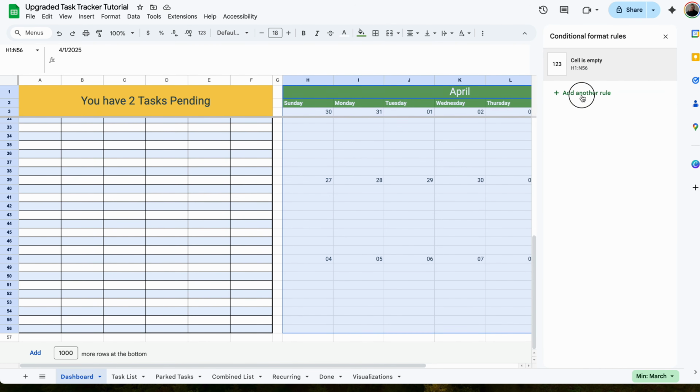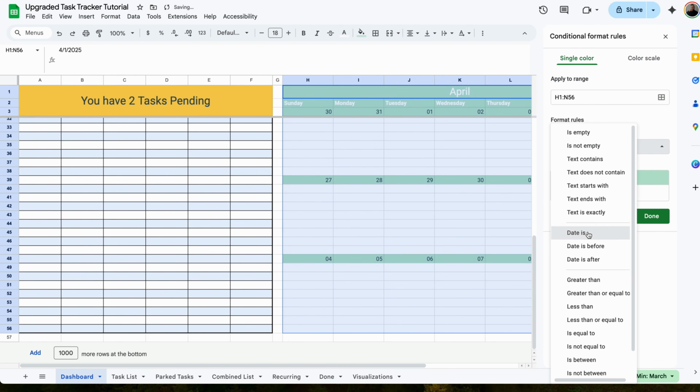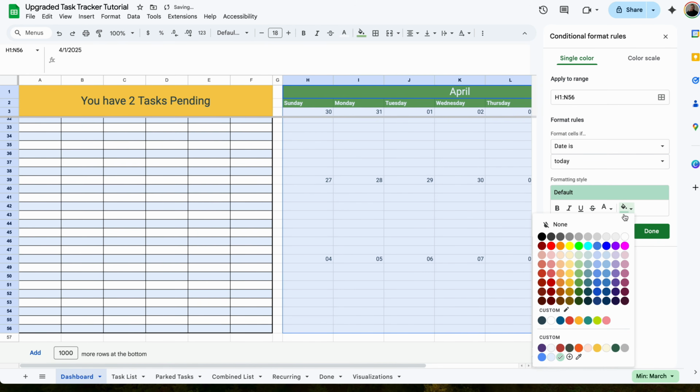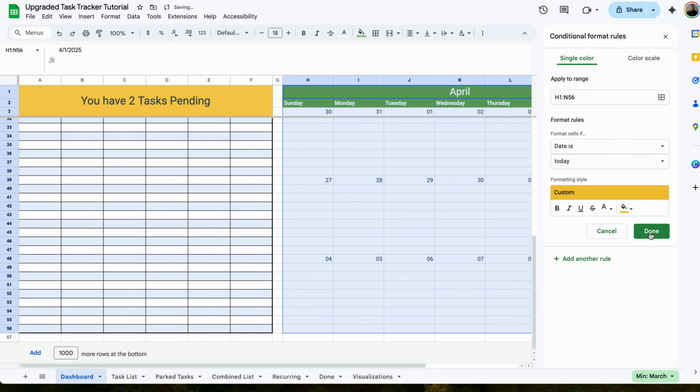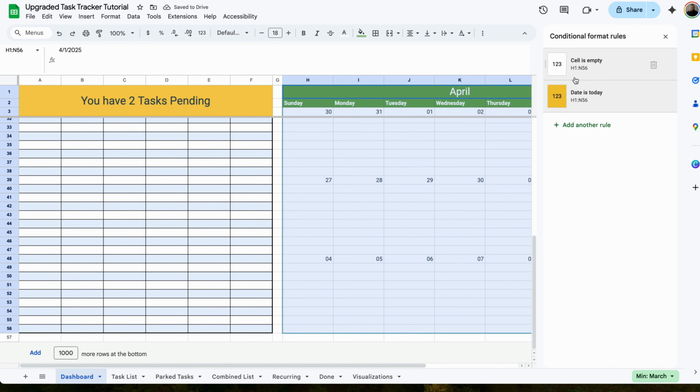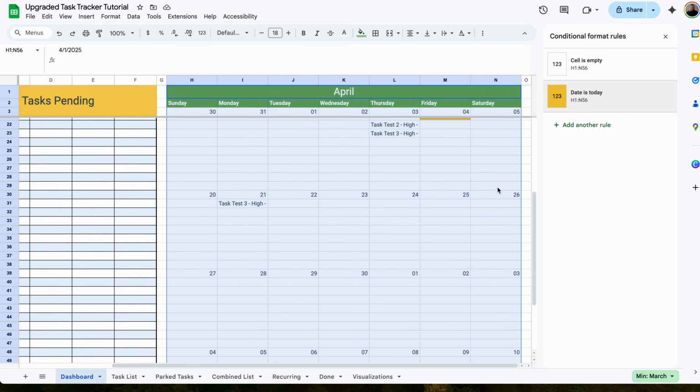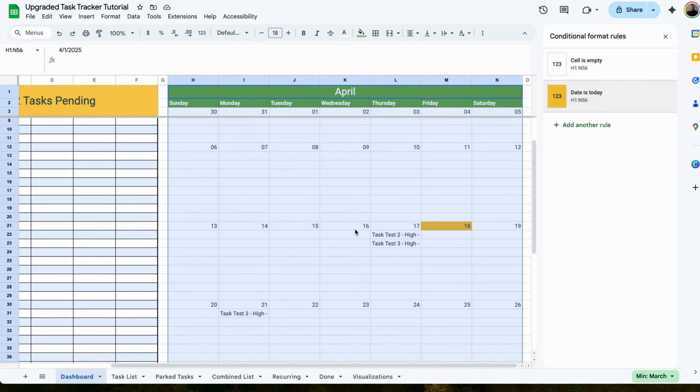Next thing we're going to do is add another rule. So if the date is today, we want this to be a gold color. Hit done. And just so you know, the order of these do matter. You can always rearrange them later if you mess up, but the order of these do matter. As you know, I started filming on the 16th. Now I'm filming on the 18th. So that's why it's showing that today is highlighted, because today is the 18th.